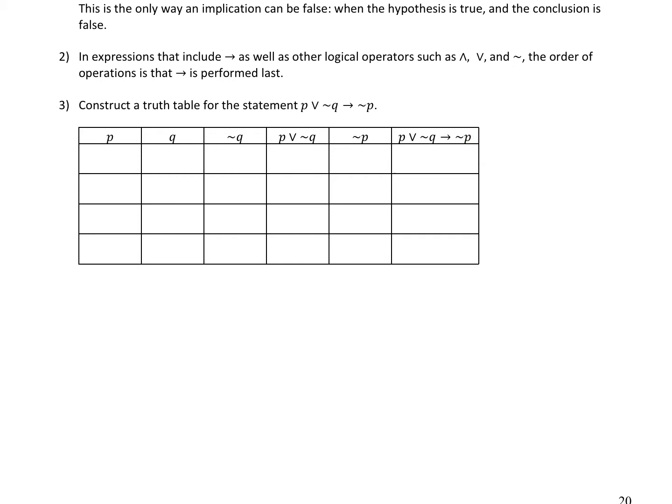So, with two base statements, P and Q, the options are true, true, false, false, true, false, true, false. Okay, so when P and Q are both true, let's see what happens. Not Q would be false. P or not Q. So I'm looking at a true and a false combining with an or statement. For an or statement to be true, you need at least one true for the two statements. I have one, so this becomes true. Not P, so I take the reverse truth value for P, so that's going to be false.